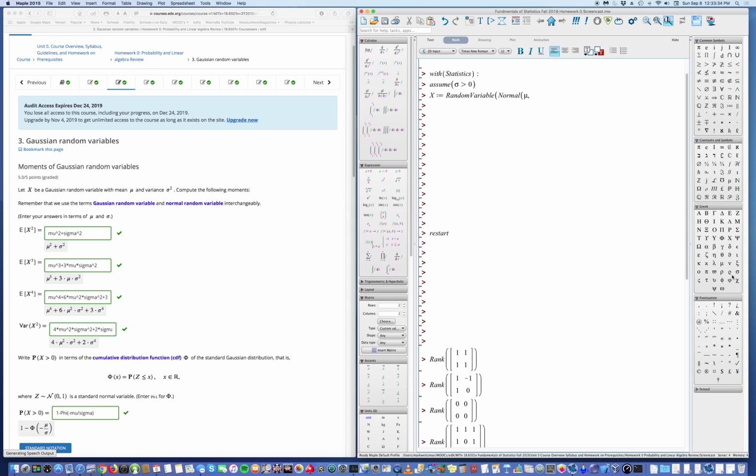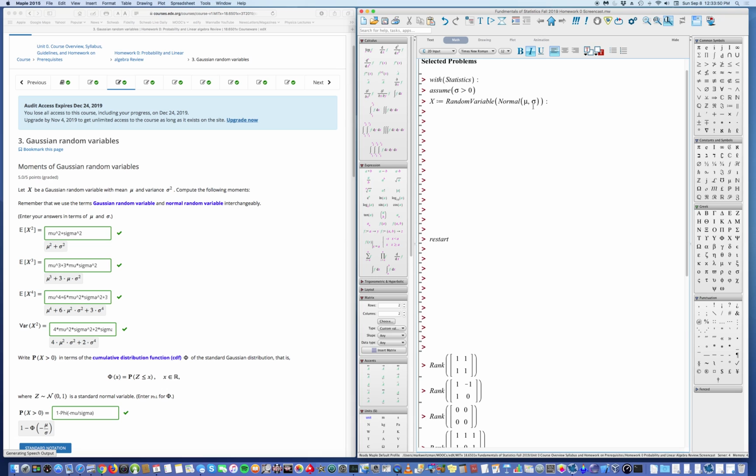If you didn't use the help menu, you wouldn't know this, but as was warned in class, everybody uses a different convention. Maple uses the convention of using the standard deviation, not sigma squared, as the parameter for the normal distribution. So that's a little bit different. You have to be careful there.